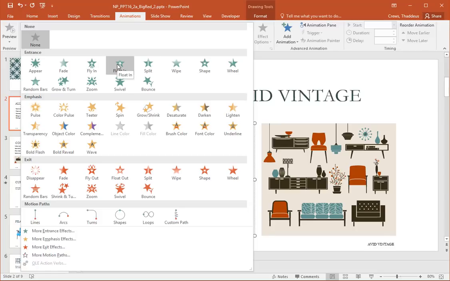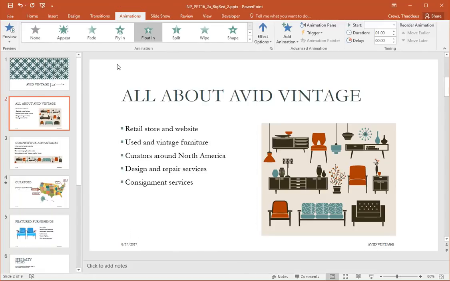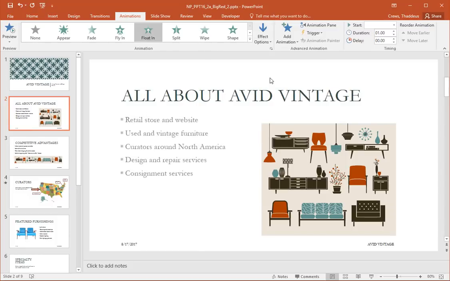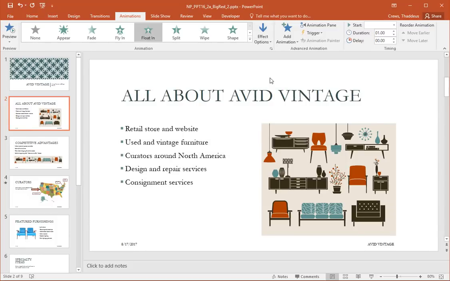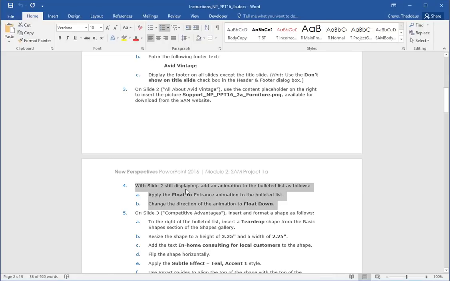And if I don't see it on the list, again, you would click the more button to see more options. But I see the float in is right there, so I select float in. And as you see that effect, you see it kind of floats from the bottom up. And here to the right, it tells us the effects option. I want it to float down according to our instructions. And notice that when I select it, it is floating down.